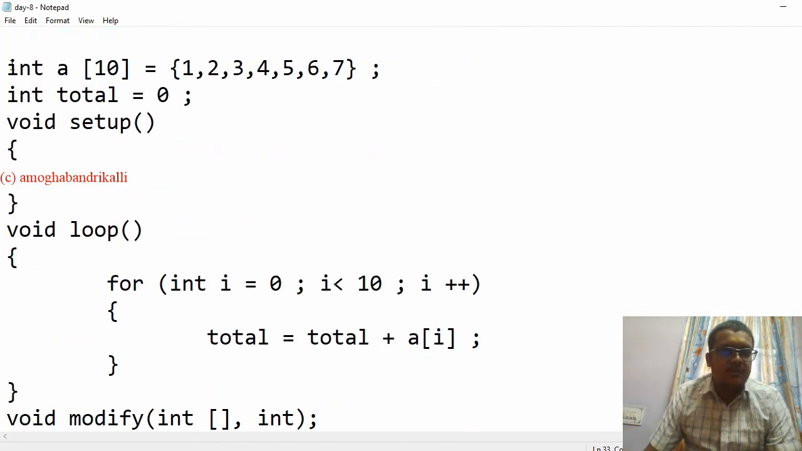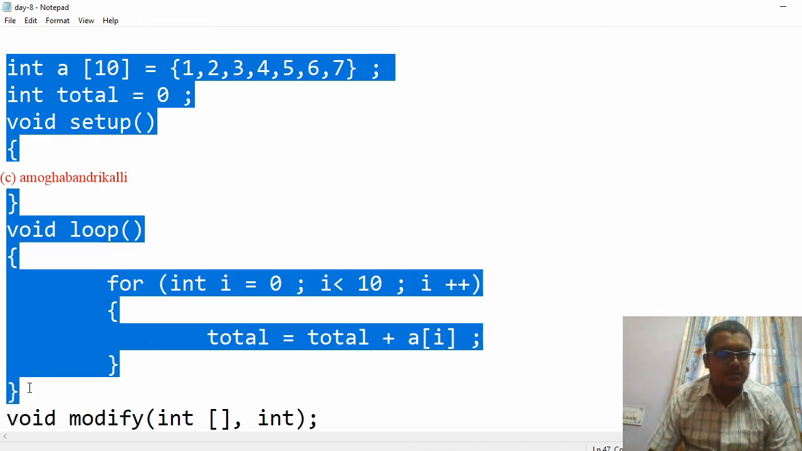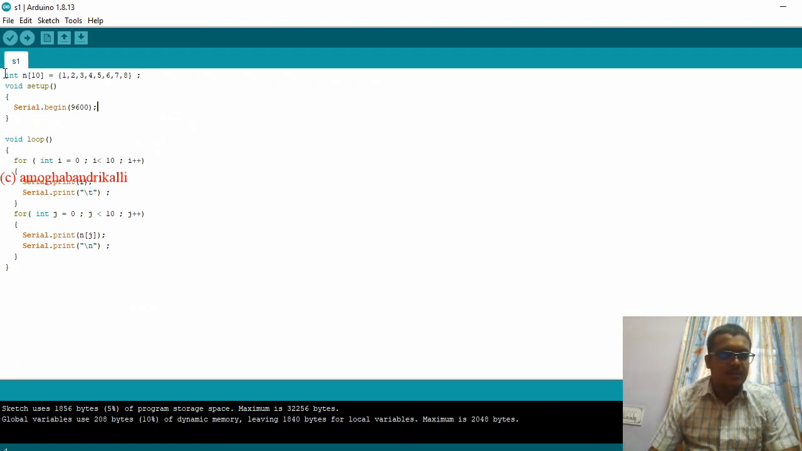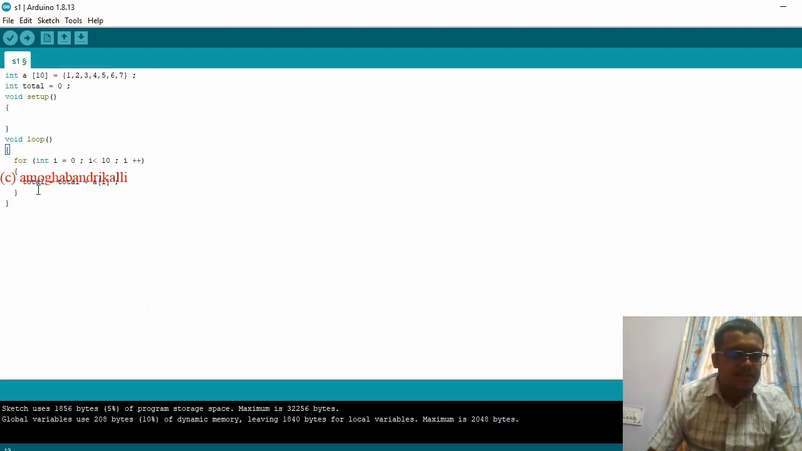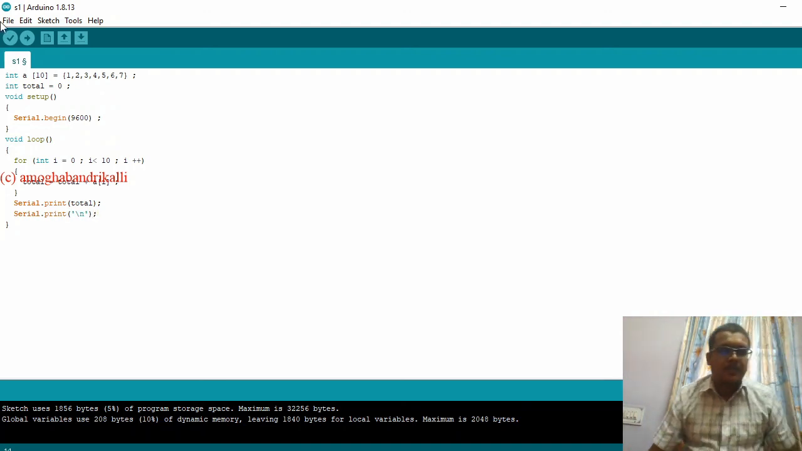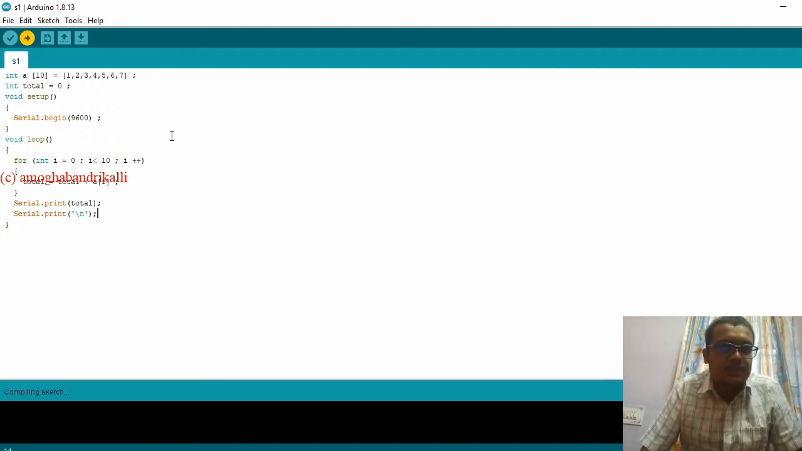So again you can have another operation here. You are making some changes. In order to use the serial monitor, you need to begin it. So 9600 and you begin it. After this you can do Serial.print of total, and after printing the total you can go for an empty line. So you can upload this.